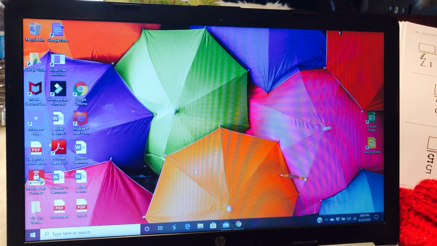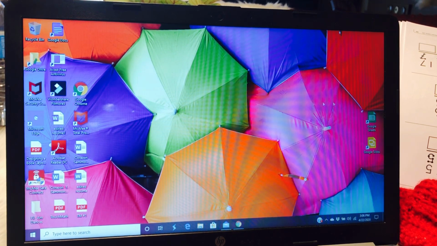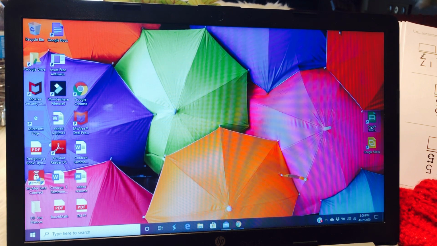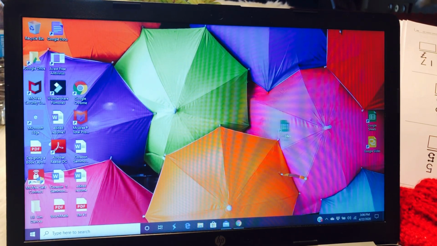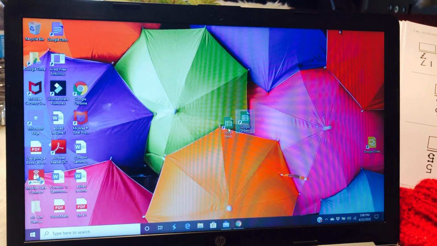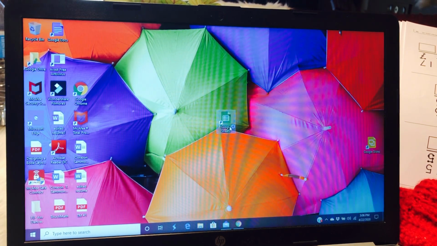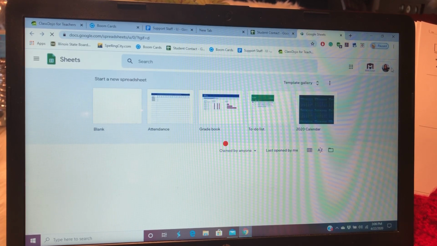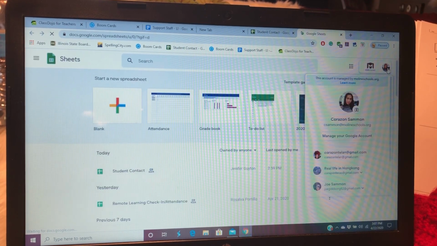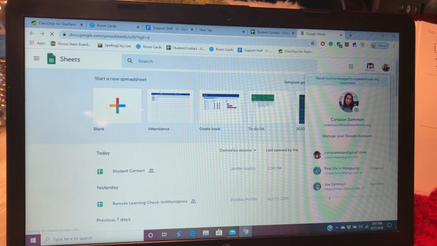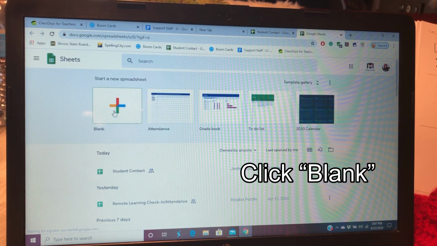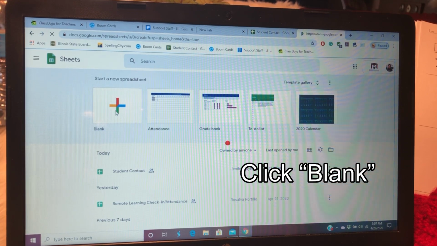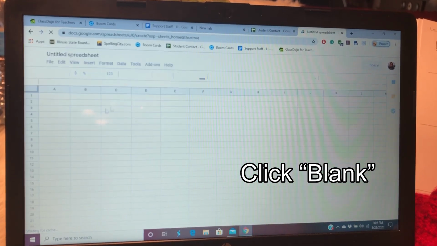So today I'm going to share how you are going to add comments in Google Sheet. Okay, so first you are going to open your Google Sheet. Okay, so that's my icon. So double click. Okay, so now mine is open. I'm going to make a blank one. Okay, so new, then click blank.